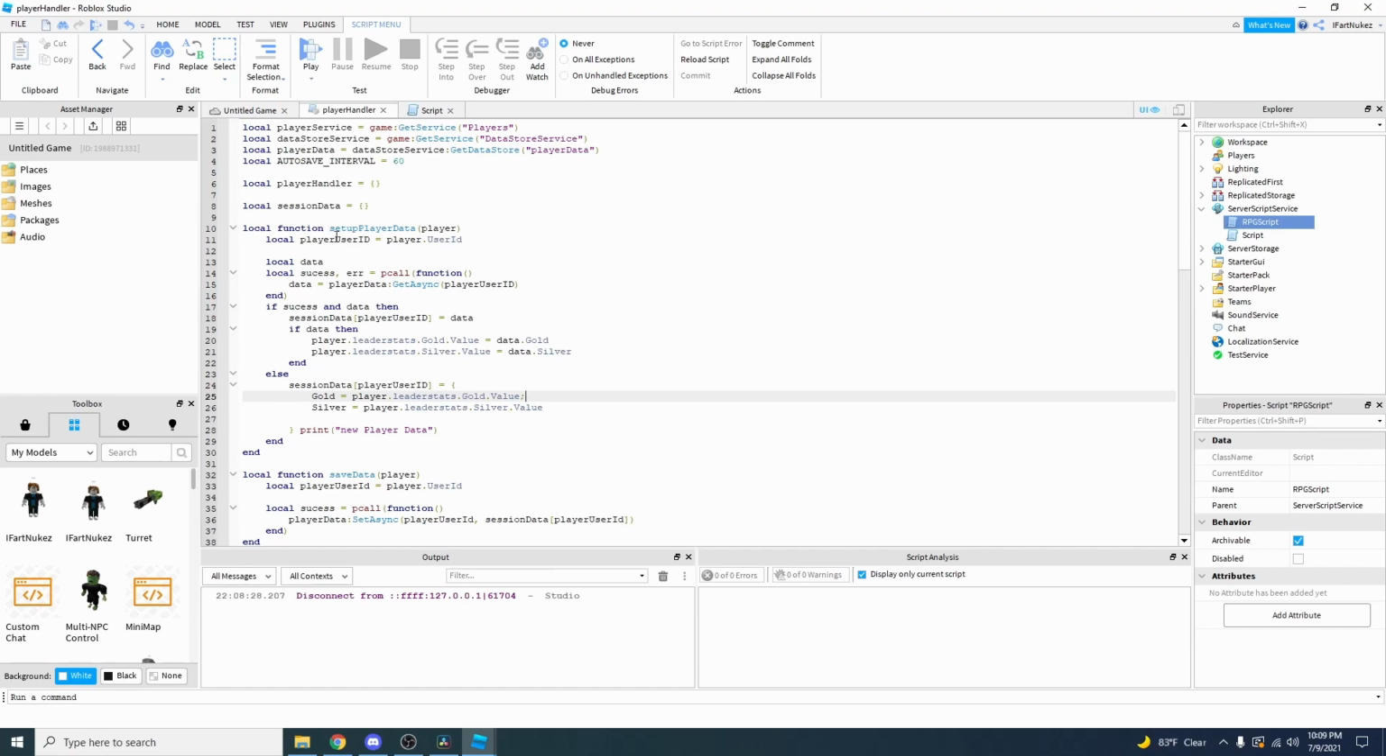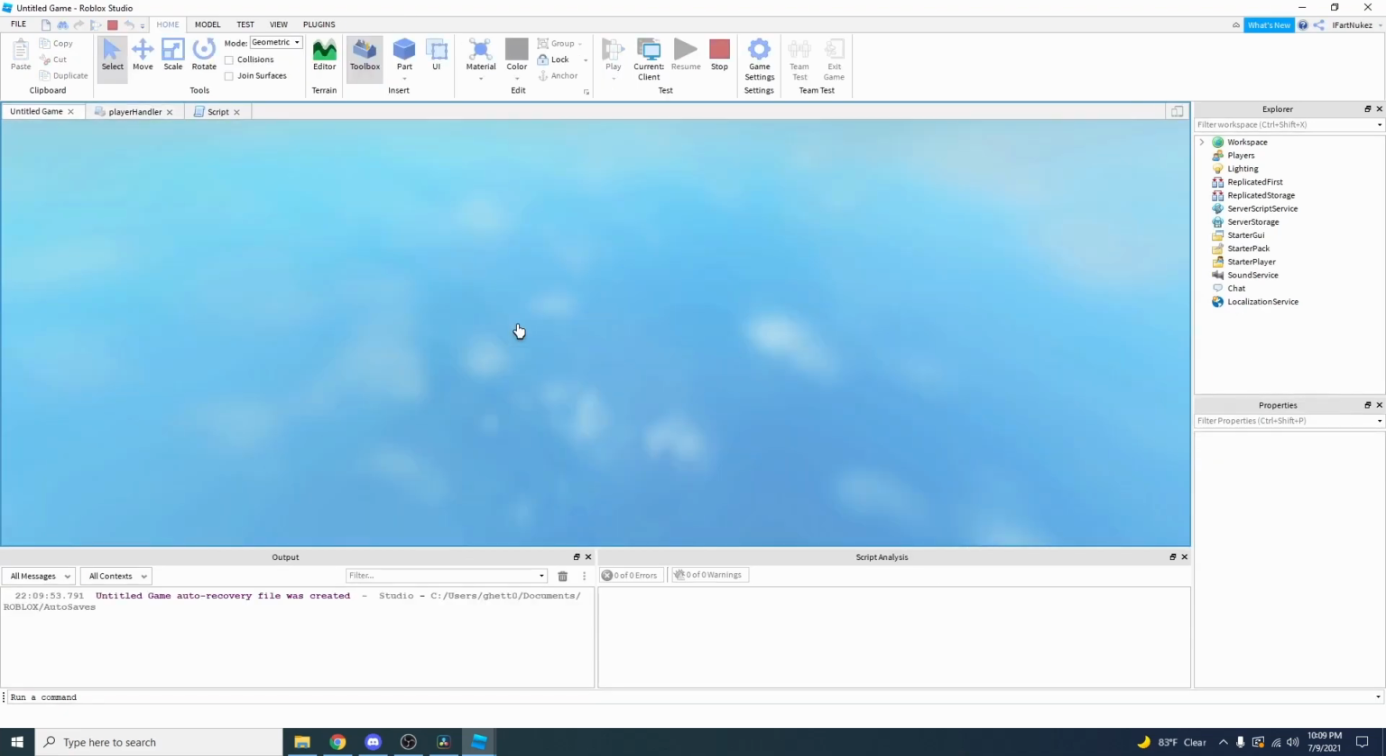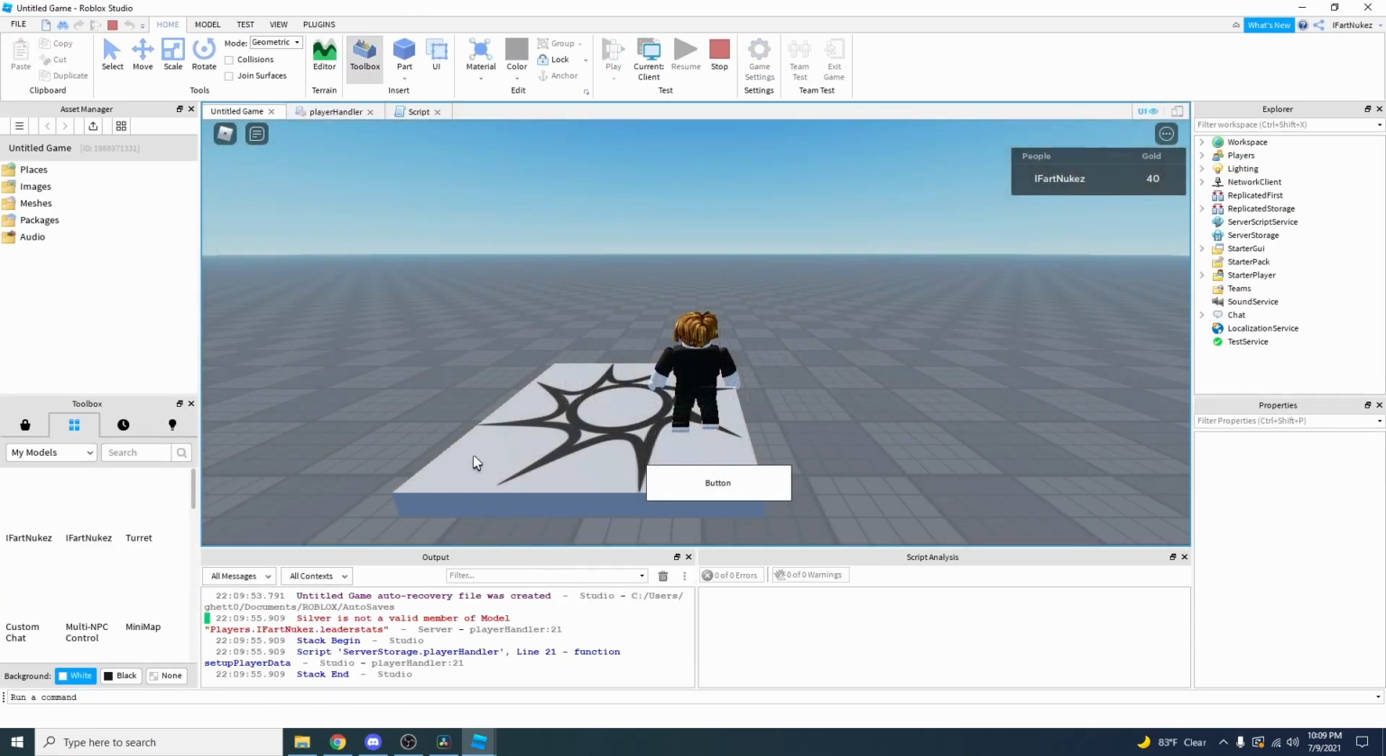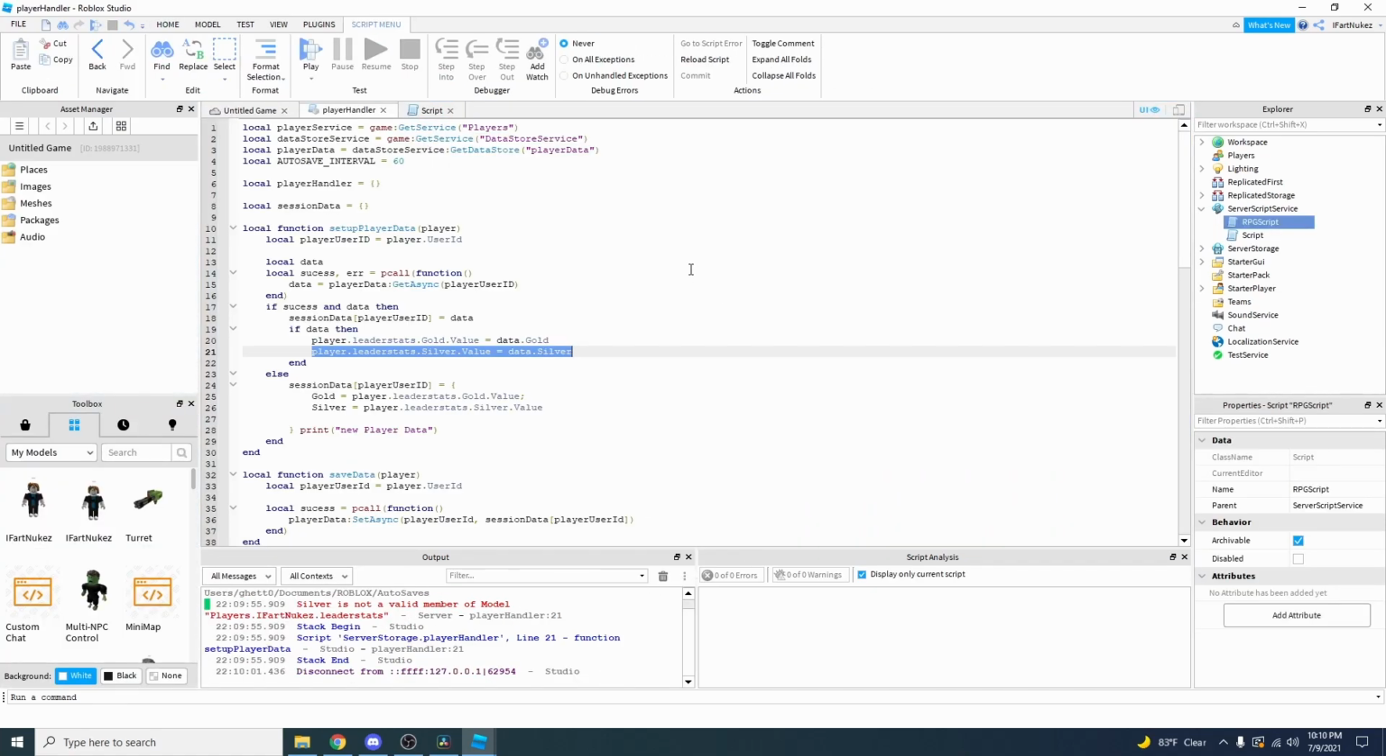You got to remember as well that if you try to play the game now, it's going to try to look for this information. It's not going to be in there. So I'll show you right now. It's going to error, or it should error. There it goes. Silver is not a valid member of leaderstats. So you're going to basically stop it, go back in. There's a little trick I do. This is before I actually created an admin panel.